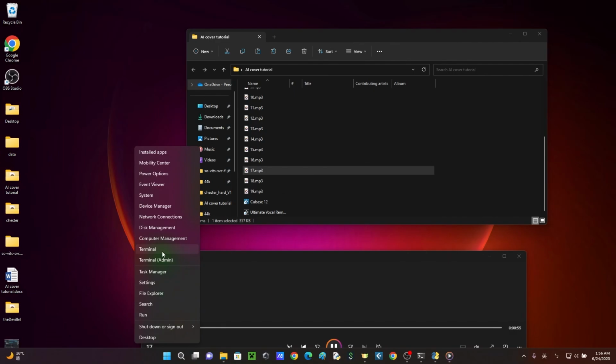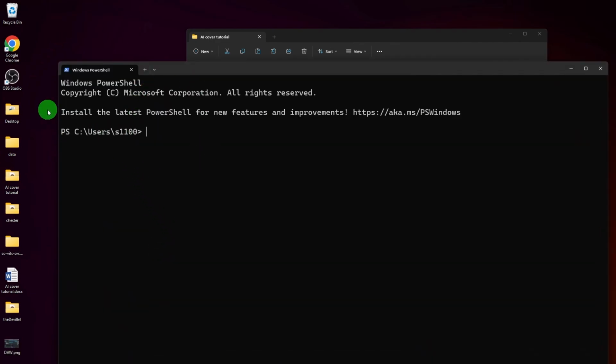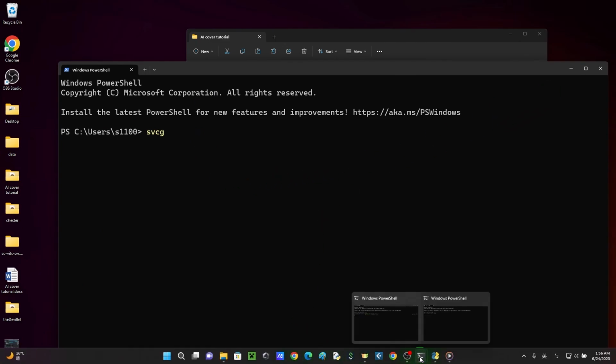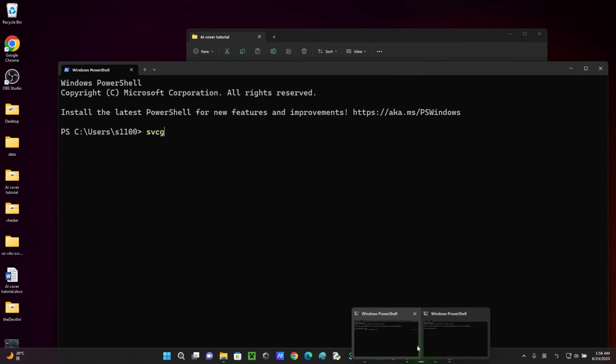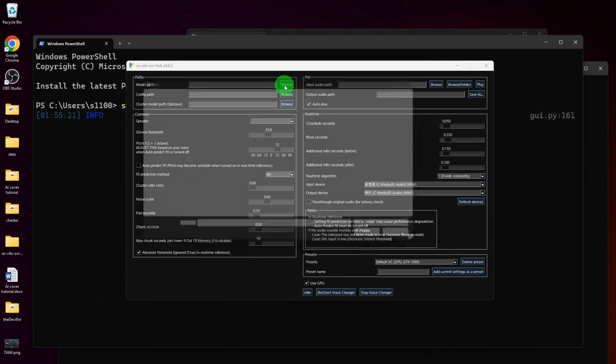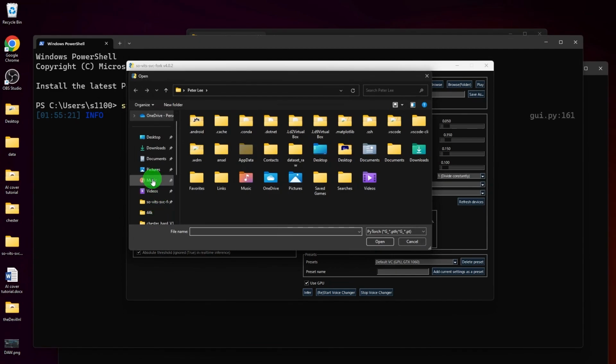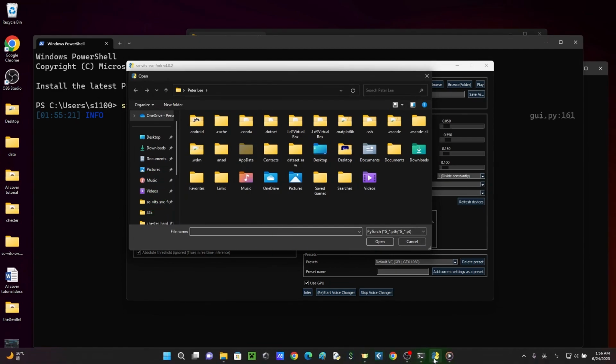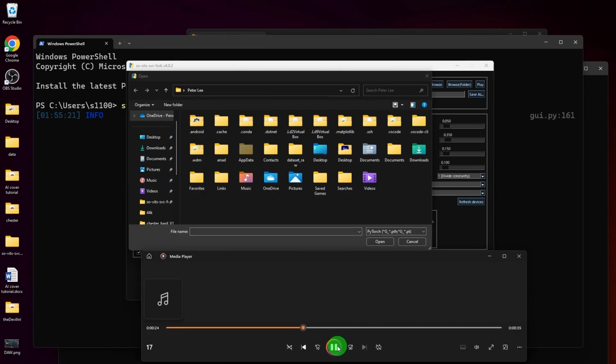Open the terminal or Windows PowerShell. Type svcg into the terminal, press Enter, and wait a few seconds for the graphical user interface to appear. In the graphical user interface, select the AI model and locate the config.json file. Adjust the pitch value to 0 and change the F0 prediction method to crepe for improved pitch prediction.